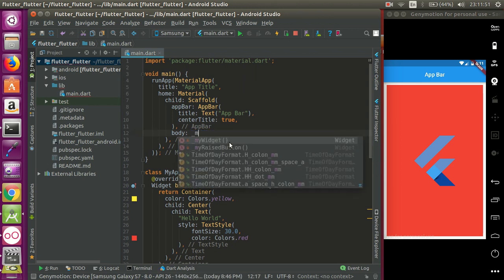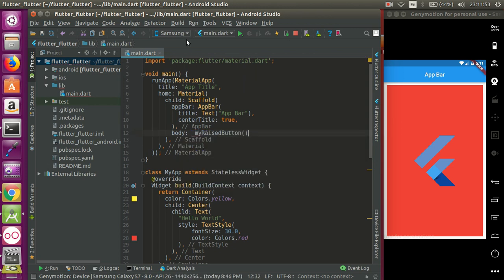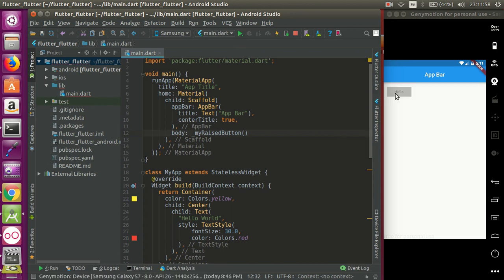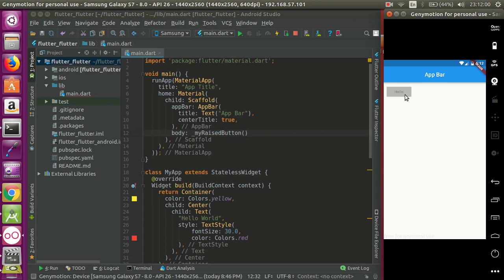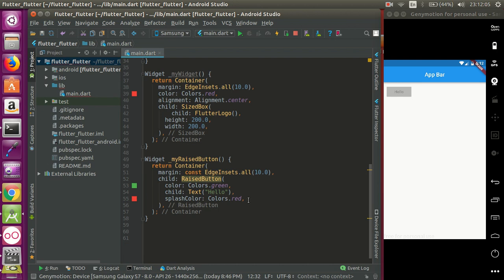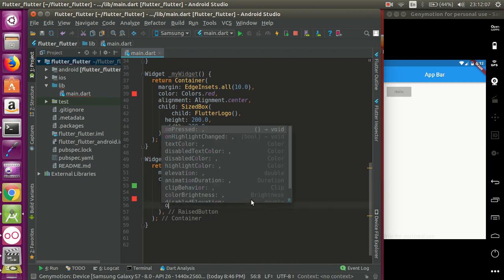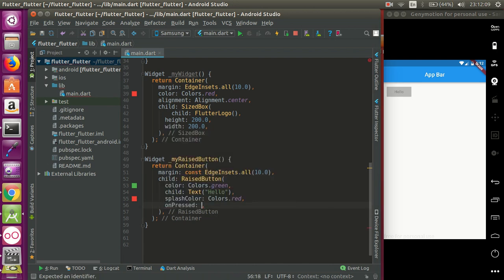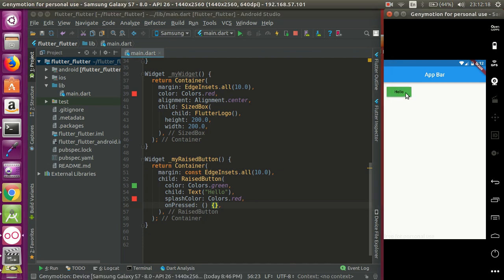Run the method from here, myRaisedButton. Run the app. There it is, but it is not enabled. It is disabled. Why? Because we haven't used the onPressed property of raised button. So we have to use this. Now see, here it is. You can see the splash effect, splashColor, Colors.red.